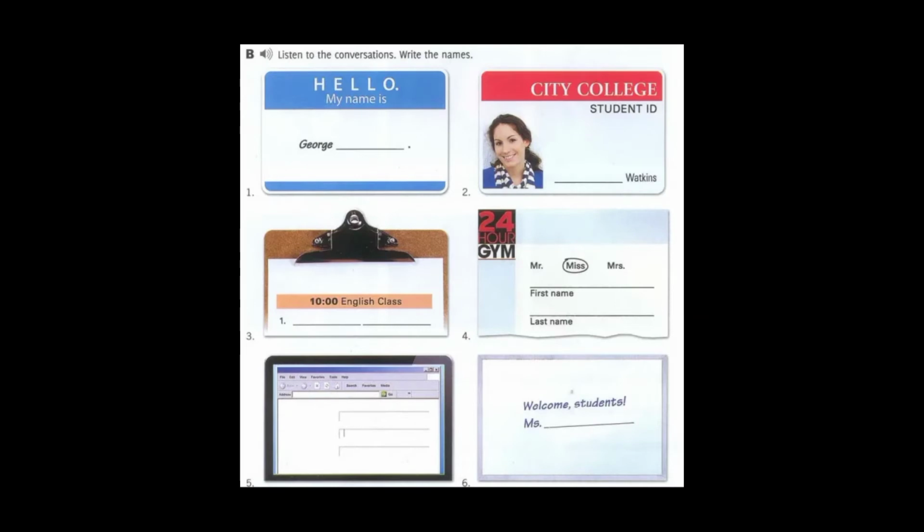Part B. 1. Hi. I'm George. Hello, I'm Larry Winston. Nice to meet you, Larry. Nice to meet you too, George. What's your last name? My last name? It's Lee. L-E-E.